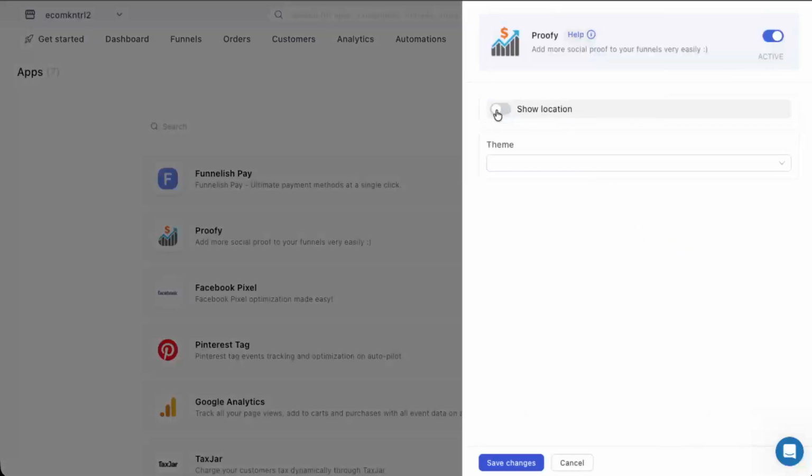And that's it. By following these steps from your Funnelish dashboard, you've successfully activated your Funnelish apps and saved your changes, so they're ready to use in your funnels.